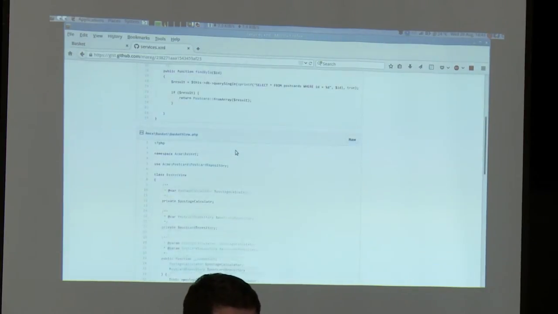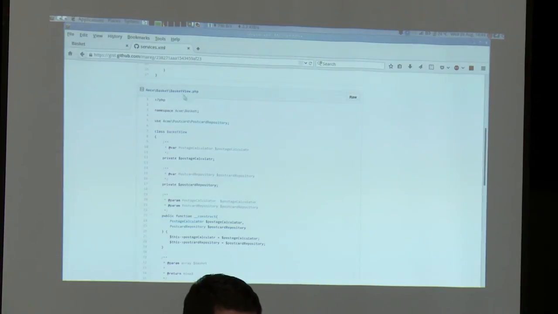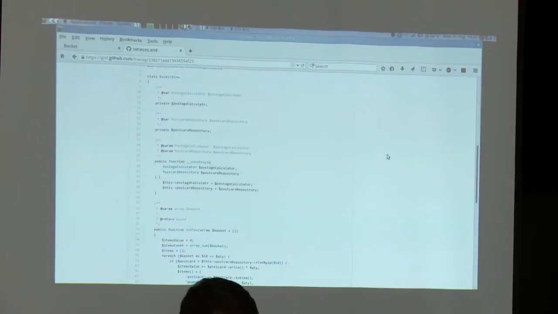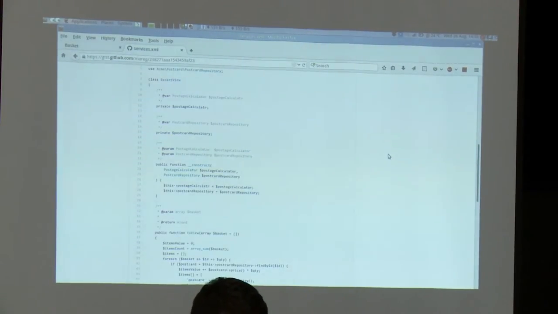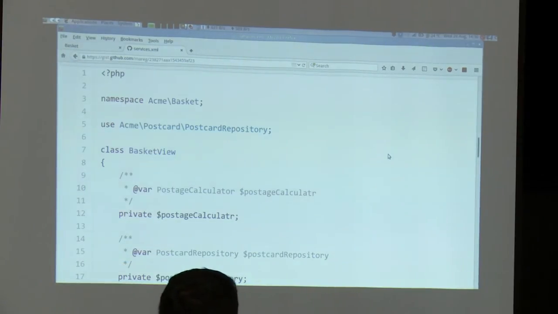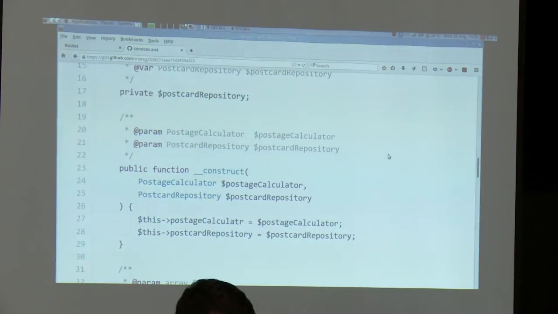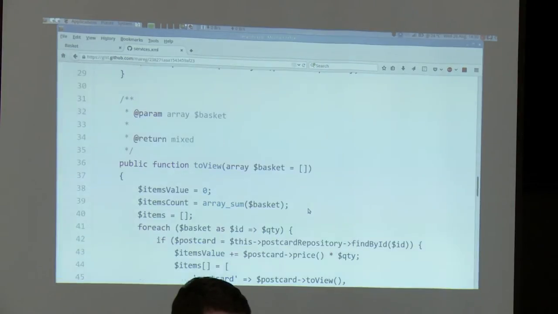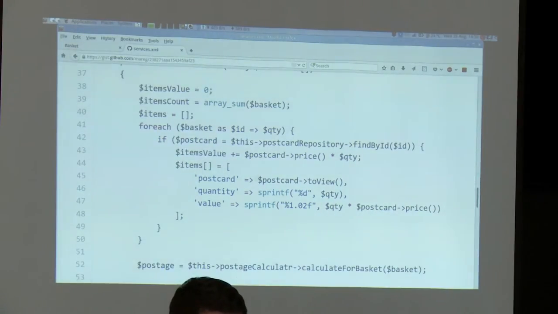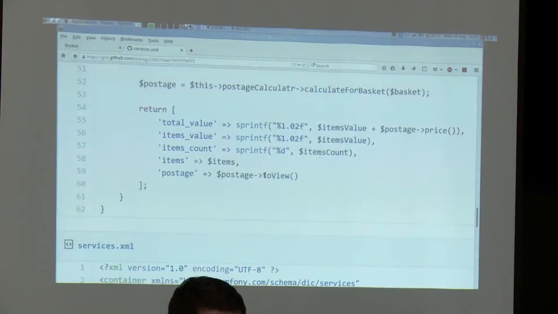So if you look again at my gist, you see I pasted the basket view service, which takes two dependencies. It takes postage calculator and postcard repository. And then it goes through items in a basket and calculates some and builds the view, which then is going to be returned.